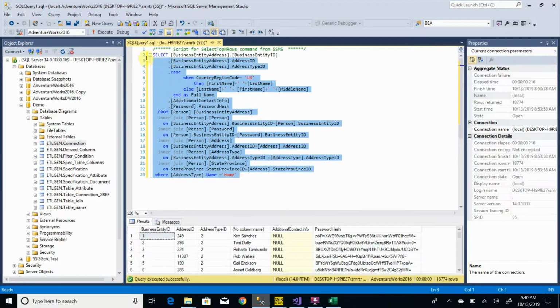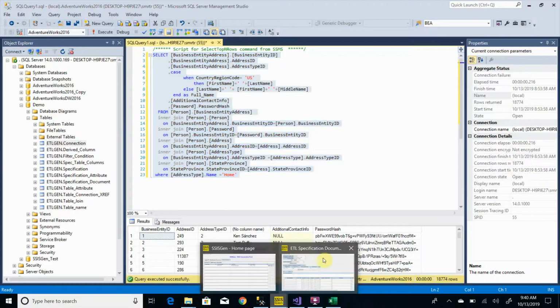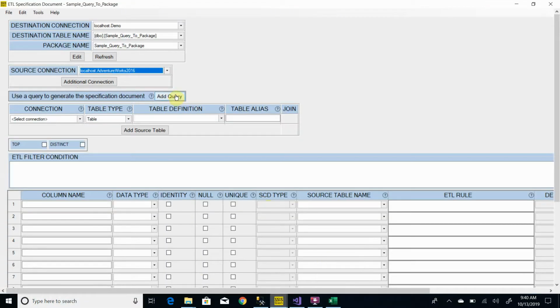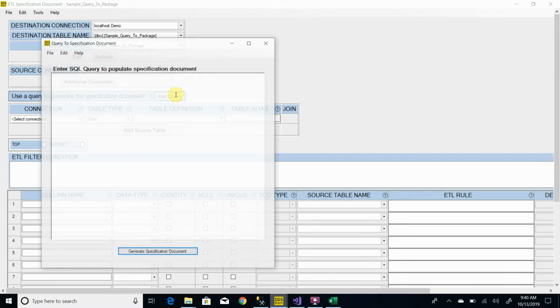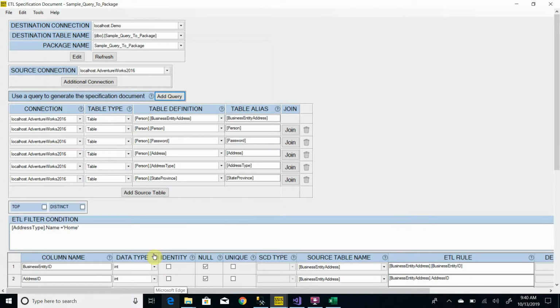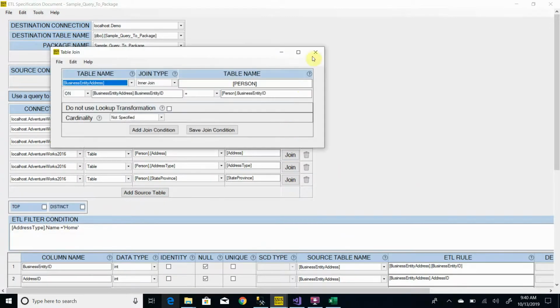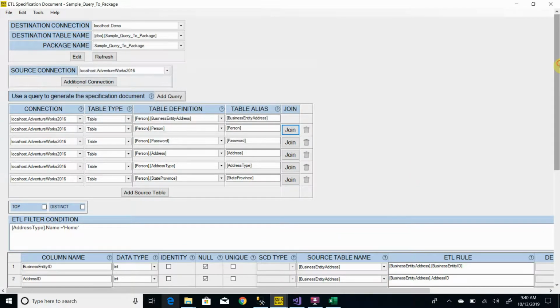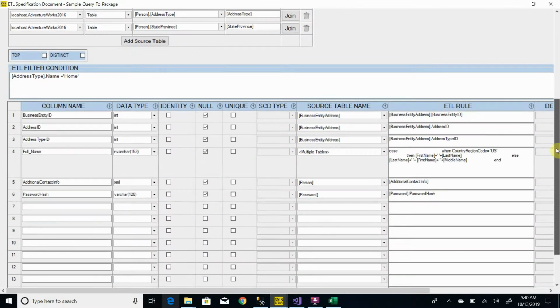Let's go ahead and copy this query, and then go in here and click add query, then click generate specification document. This will automatically create all the tables and join conditions between them, and then create all the columns with their ETL rules.